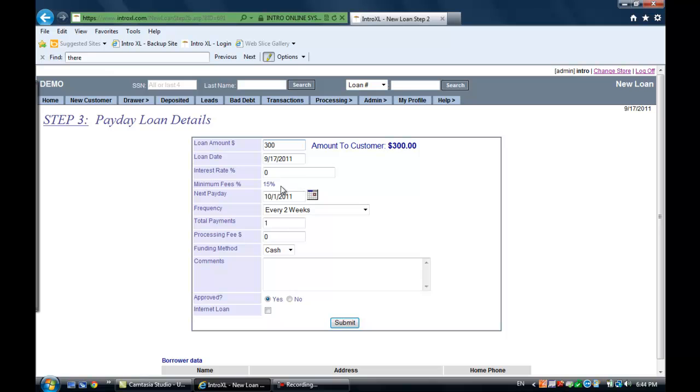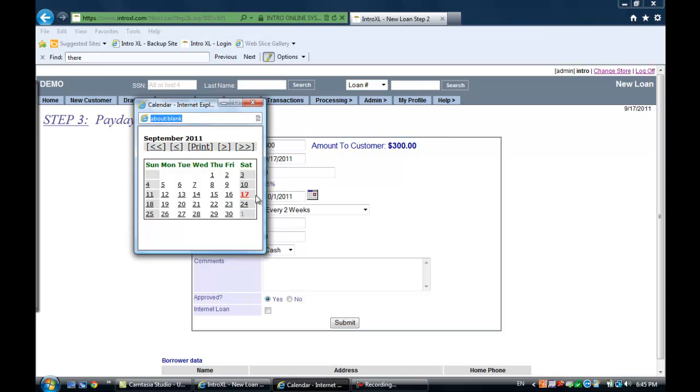Now, this payday loan is set up to charge $15 per 100 borrowed. That is a flat fee, so regardless if you charge for 3 days or 14 days, the borrower is going to end up paying the same amount of money. Here we can select a date, and I'm going to select the 30th.